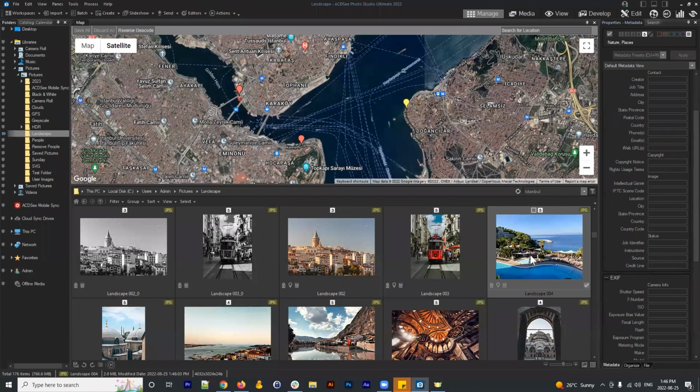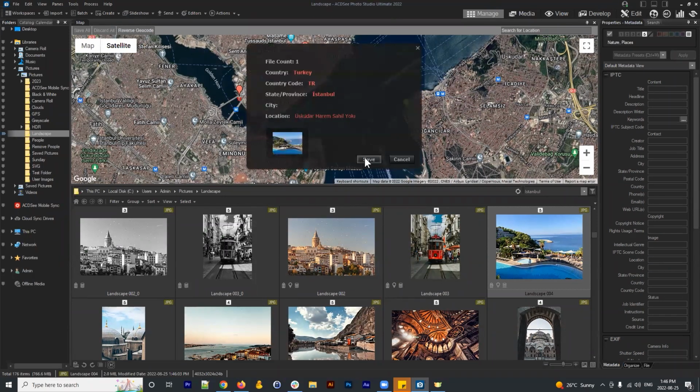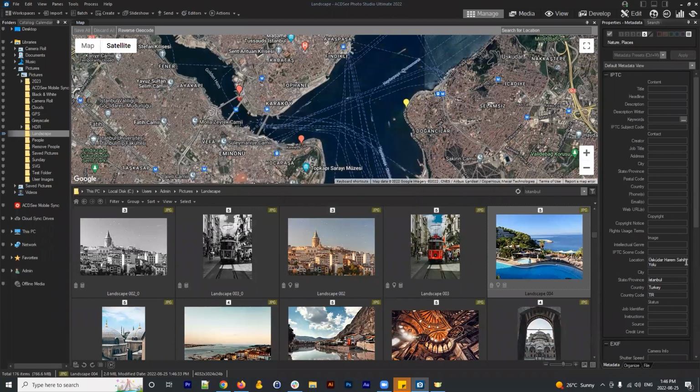But what's cool about this is I can get the reverse geocode information. And what this will do is it will actually fill out some IPTC columns here. So the city, country code, etc. So once I've actually placed an item on the map, if I go reverse geocode and then save this information. So this was taken in Turkey and Üsküdar in Istanbul. If I click save, that information is now added to the location IPTC, the state and province, the country, and the country code.